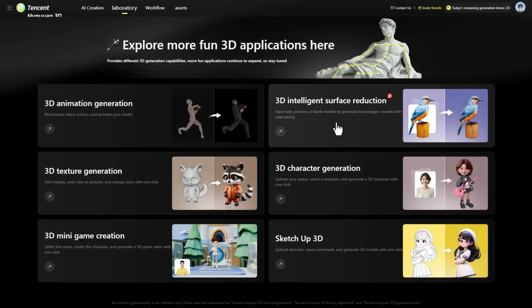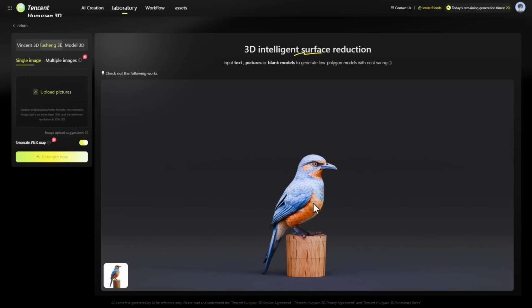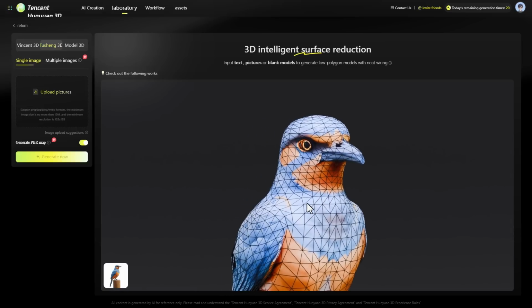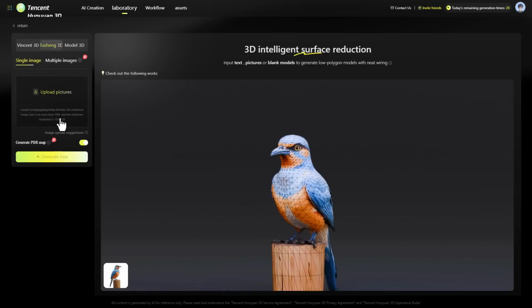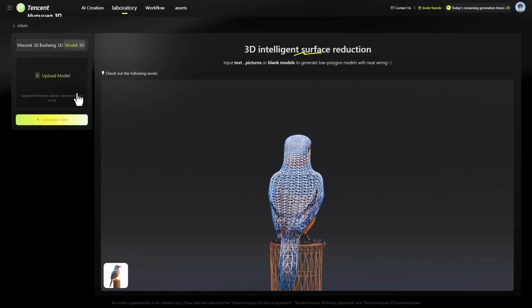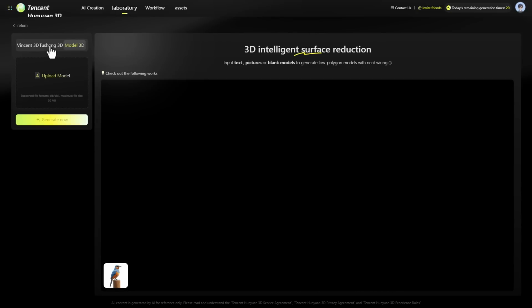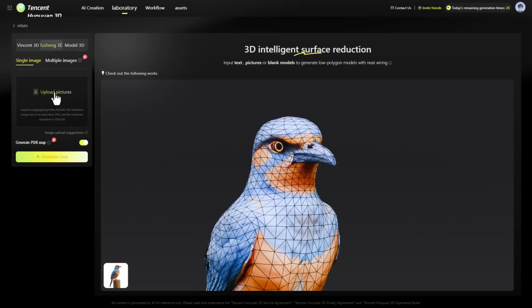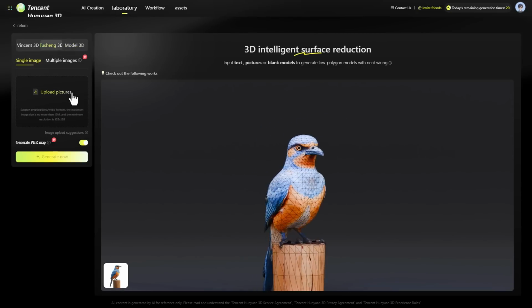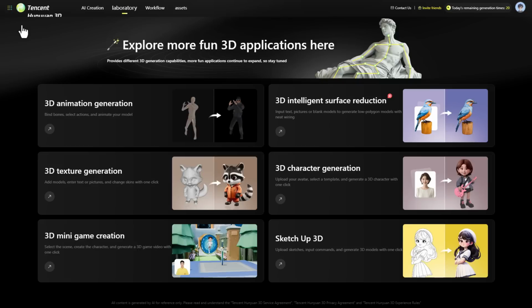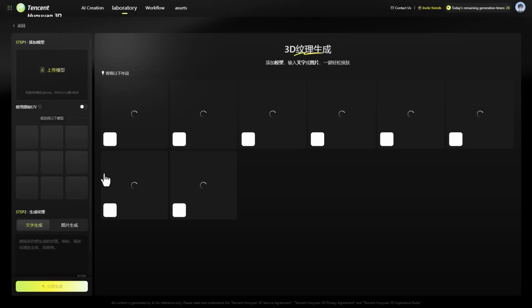We've also got the 3D Intelligent Surface Reduction tool, which allows you to simply reduce mesh density. So if you have a 3D model and you'd like to reduce the mesh density of that 3D model, you can do that. If you'd like to generate a 3D model and also reduce the mesh density, you can also do that.